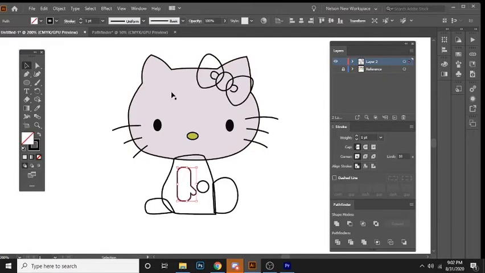And I didn't save this original color that I used. So I'm going to use the eyedropper tool to copy that color. And same with the foot and the tail.